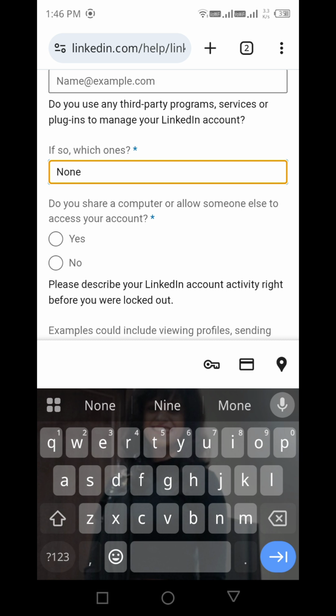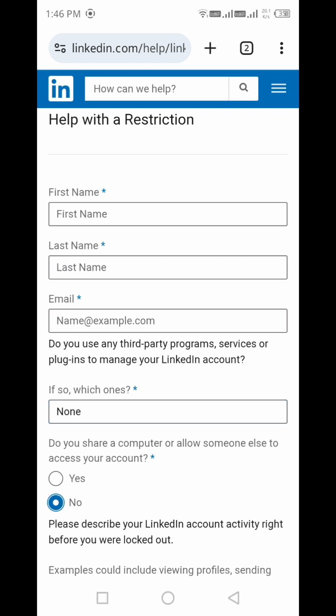Now you need to read. Do you share a computer? Allow someone else? Okay, you do. If you don't share your personal credentials of LinkedIn with somebody else, just say no, because I don't share it, and it's not good to share with anyone, because they can misuse it, especially any outsider. You can share it in your home if required, or else just don't share your credentials with anyone else. It's not just for LinkedIn, it's for all social media platforms.